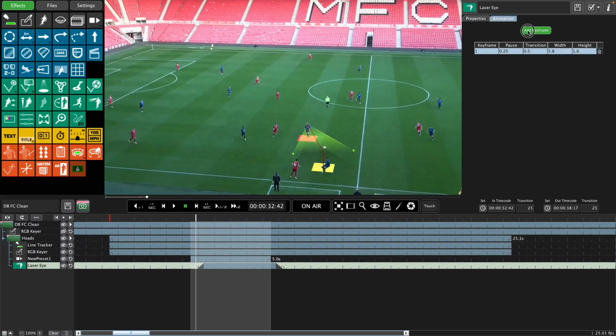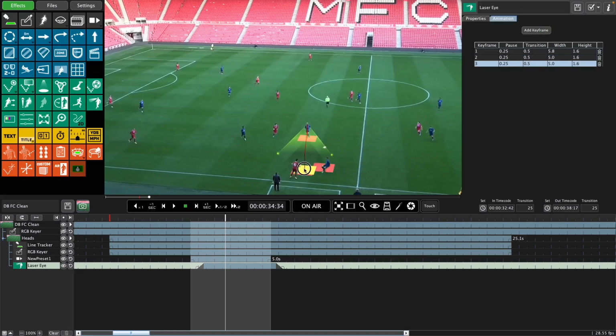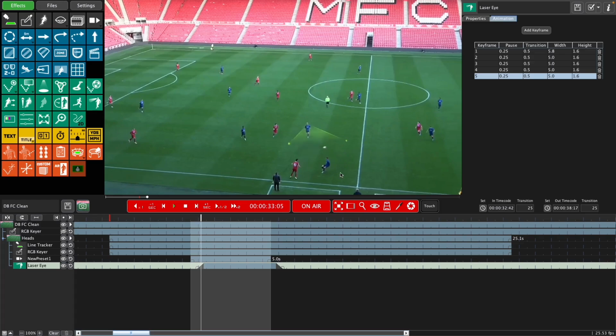In the animation tab, we have the option to animate the laser eye. Hit add keyframe and move the handle to the starting position. Hit add keyframe again and move it to your next position. The distance between keyframes is dictated by the number of frames in the parameter panel. The width and height of the laser eye can be keyframed too. Keyframing can be combined with the link to origin track.